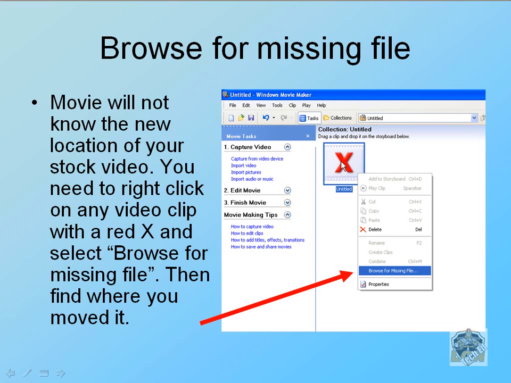So, once you move the location of your stock footage, and it's no longer on your temp drive, your C drive, Movie Maker doesn't know where it is. So you have to right-click and you go Browse for Missing File, go track it down. So you should know that you have it in your project folder now.